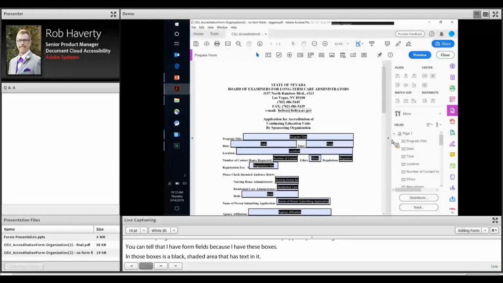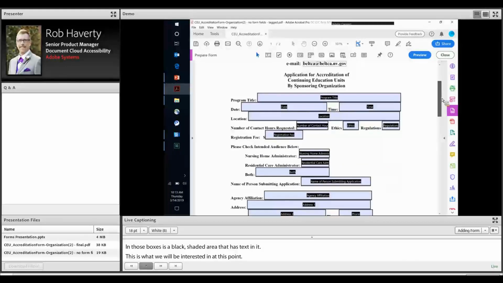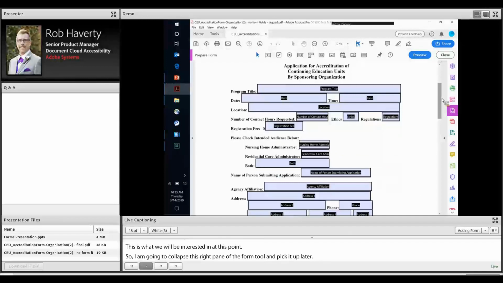So I'm going to actually collapse this right pane of the form tool, and I can pick that up later because I really want to just fill my screen with my form so that I can work on it. So the first thing we need to do is go into the properties for the various form fields. The way to do that is to select a form field, and you just put your cursor on it and select it.